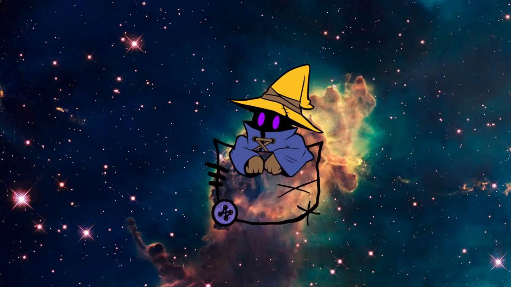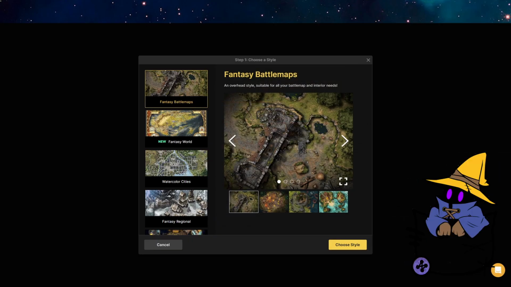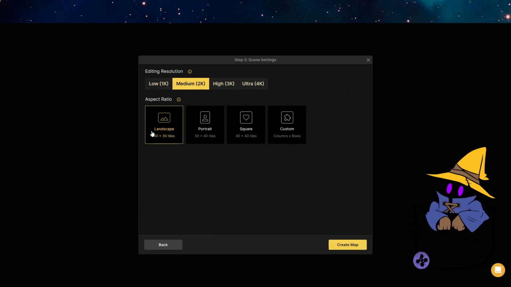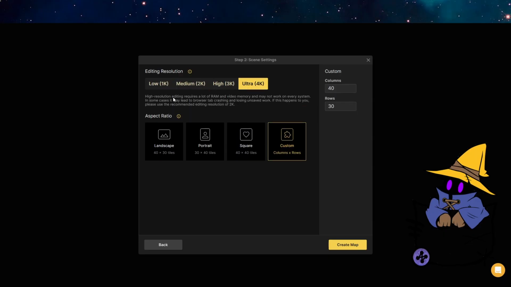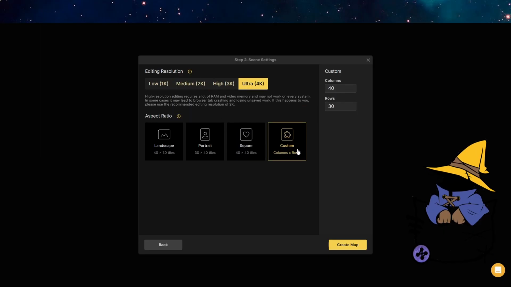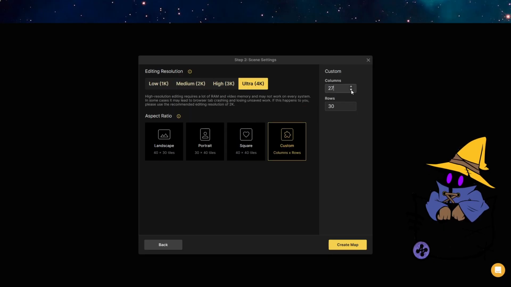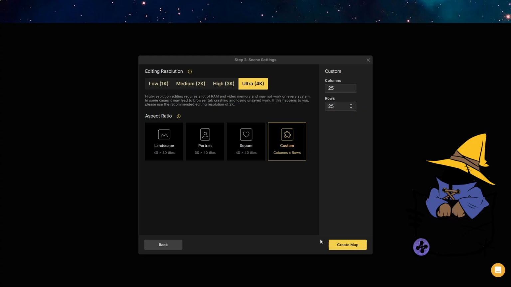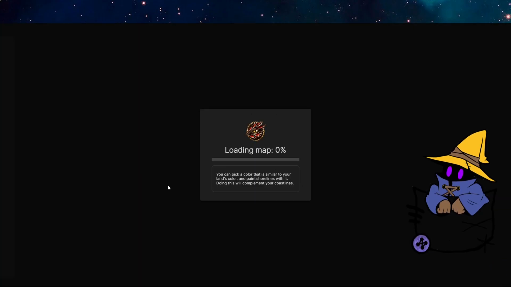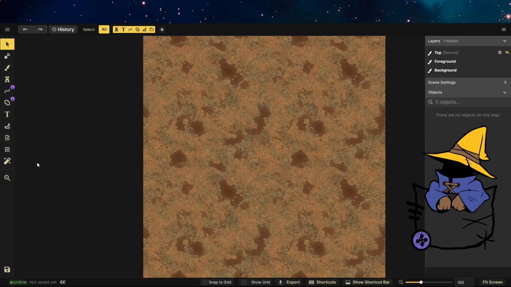And so we're in Inkarnate, and we're gonna go ahead and start creating our map. Now we're gonna use a fantasy battle map, which is like a top-down view. We're gonna go ultra 4K. We're gonna do custom, and I like to do 25 by 25. We'll go ahead and create that.